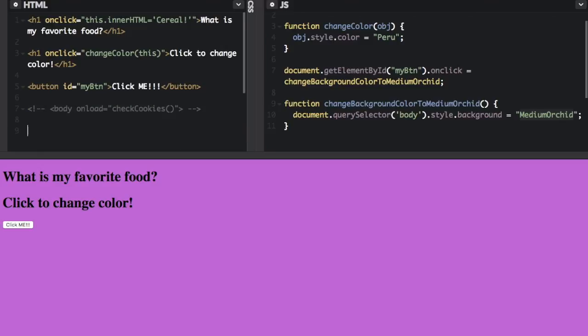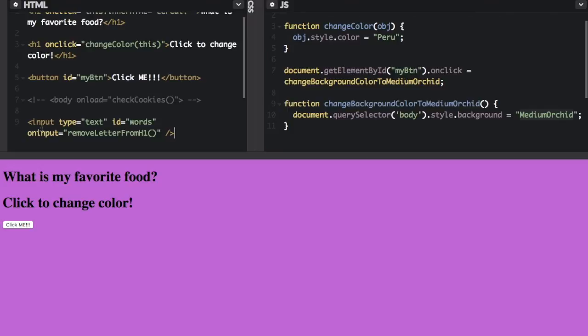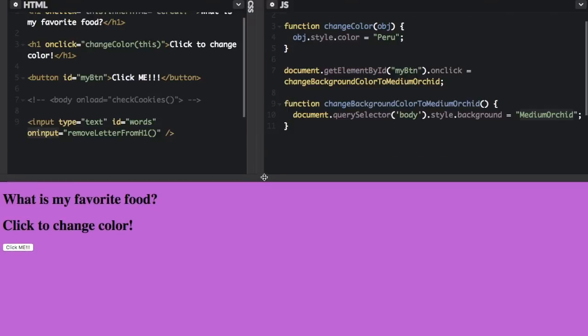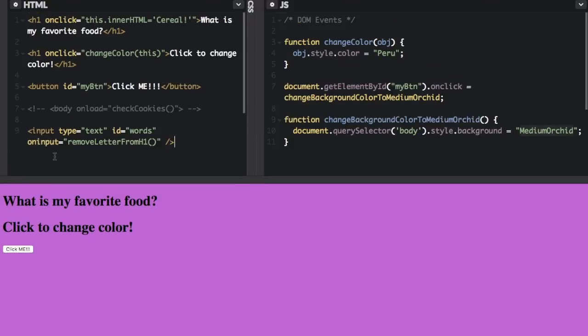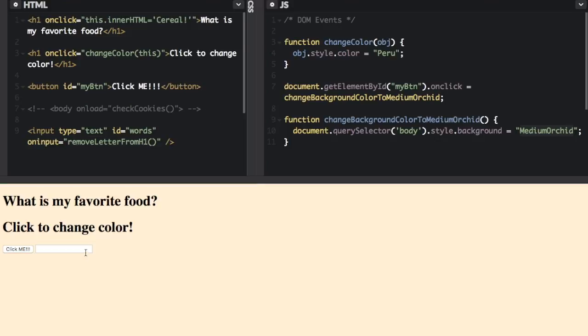So another thing I wanted to show you is oninput. Let's bring this down a little bit. Oninput means whenever you input any characters or anything, it's going to call a function here. So here we have the text box down here. And now every time I put in any letter, it's calling a function. I haven't created the function yet, so now it's not doing anything. So let's create that function.